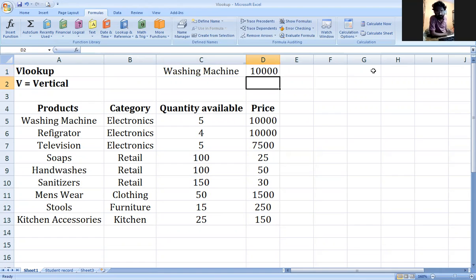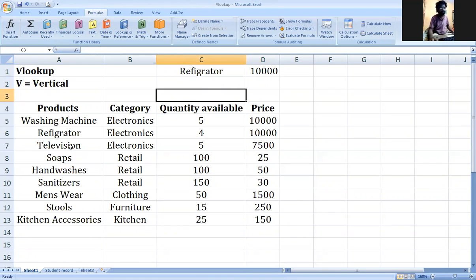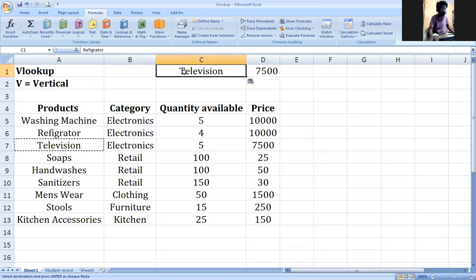Whenever you are dealing with a large number of commodities and want to get the price related to one particular product, you can use this VLOOKUP. When you have inserted the VLOOKUP function here, it gives the price of the washing machine. If you change the word washing machine to refrigerator and press enter, the price changes. If the cost is the same, it doesn't change. Then you can insert the television, and see the cost is changing.